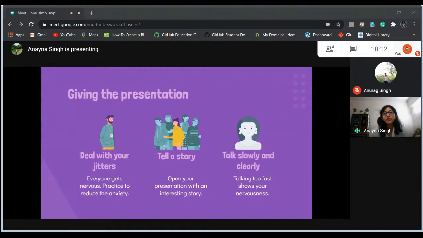My third point is to talk clearly and slowly, as talking too fast shows your nervousness. See, this is one of the things that even I am guilty of doing sometimes. Like when I get nervous, instead of talking slow, I start talking fast and people are unable to comprehend what I'm saying. So do not make this error. This is a very common error that people make.